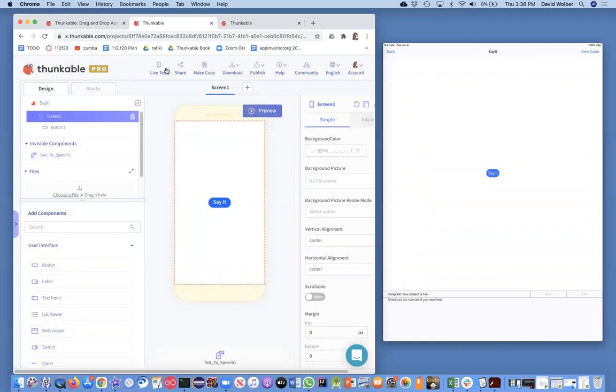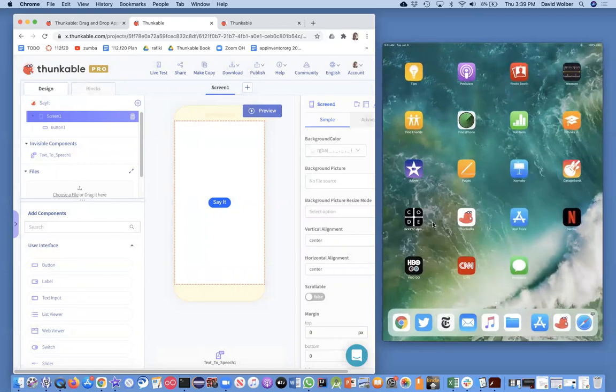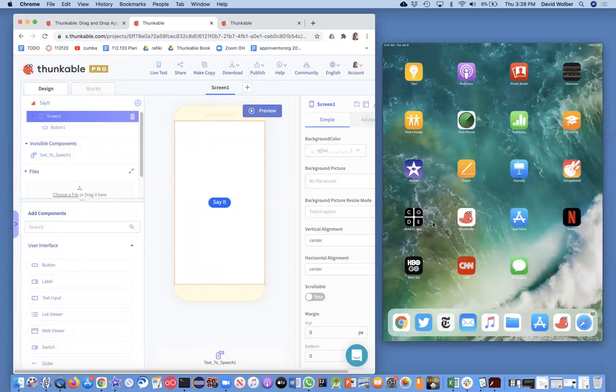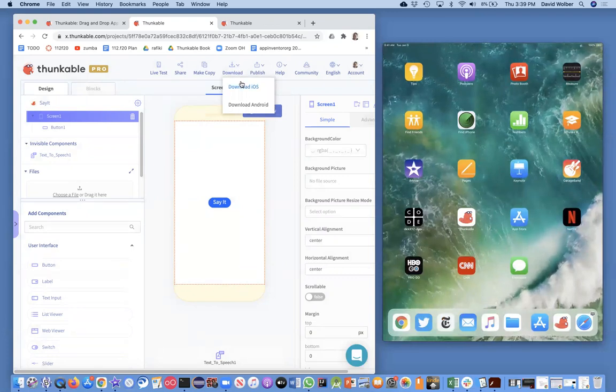And like I said, that's really kind of emulating your app. If I close down Thunkable Live on my device, I don't really have this Say It app on my device, right? I'm just running it through Thunkable Live. But you can use this download, and you can actually download the app. You'll do that once you're completely done with the app and you're not just testing.